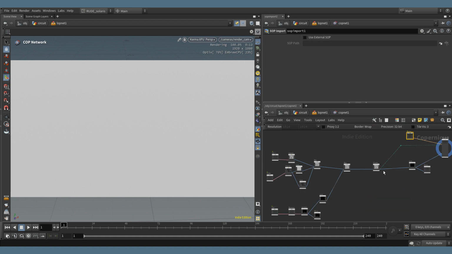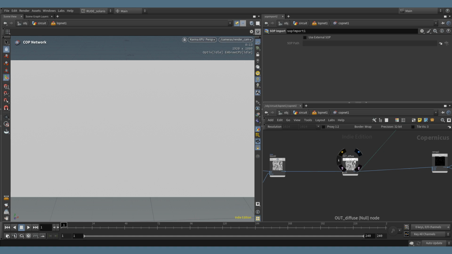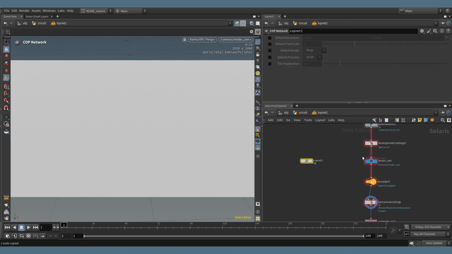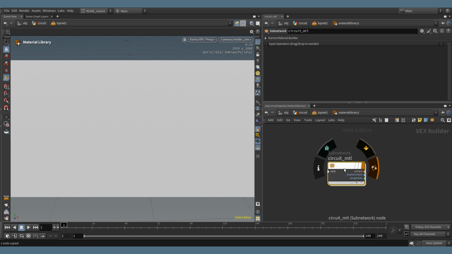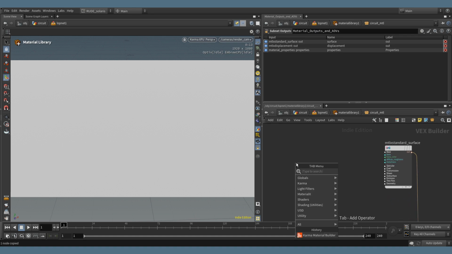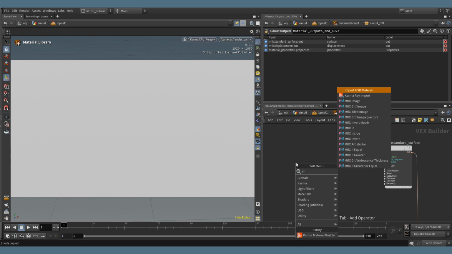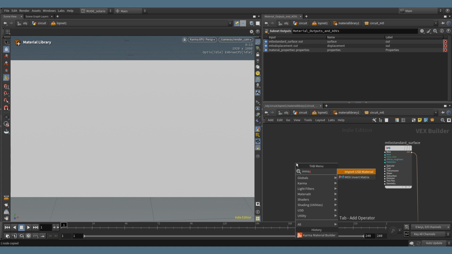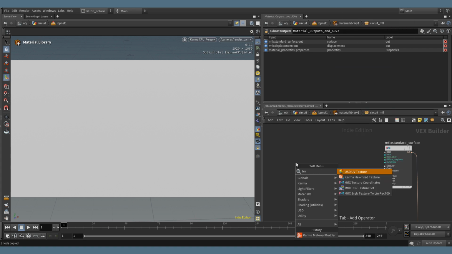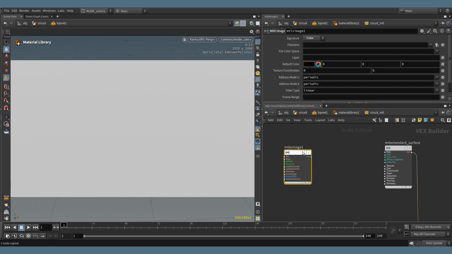To make the first one easier, I'm going to go into the COPnet, and where it says out diffuse, I'm going to copy that node by hitting Control C. Then I'm going to go back to the material. Let me move that stuff down. Let's focus on just doing the color first. We need to bring in that image, so I'm going to drop down an image node. What is it called, is it file or texture? I always forget because every program has its own name. Okay, it's image. So MaterialX image.